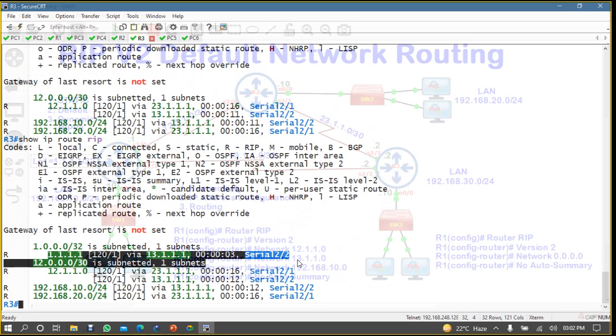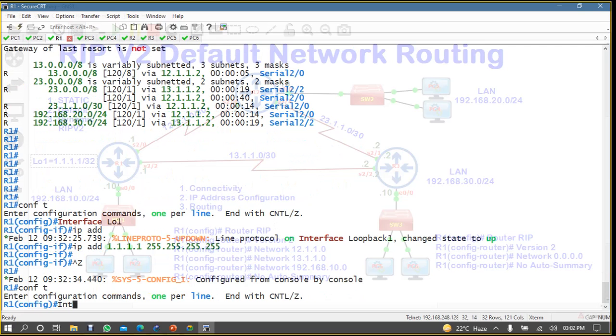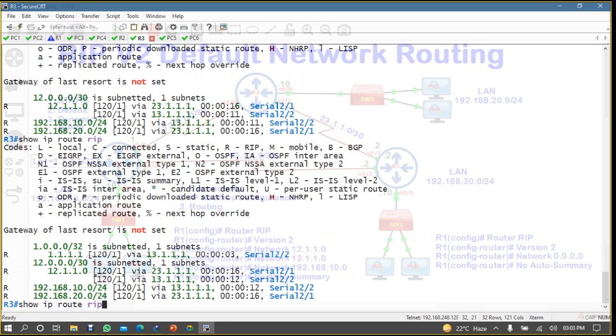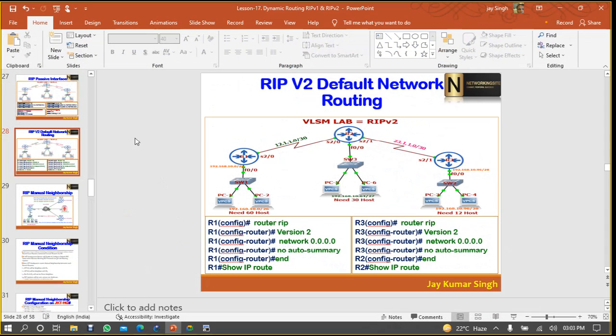So whenever you are removing a network, suppose if I come here on interface loopback 1, I'll say no, I just want to remove that loopback. When you have removed it, you come here, and see, network 1 is not there now. So this is the benefit of this default routing concept.